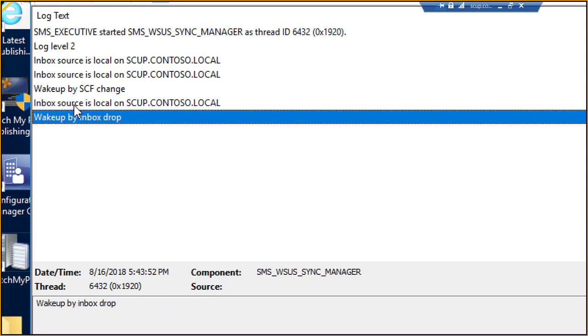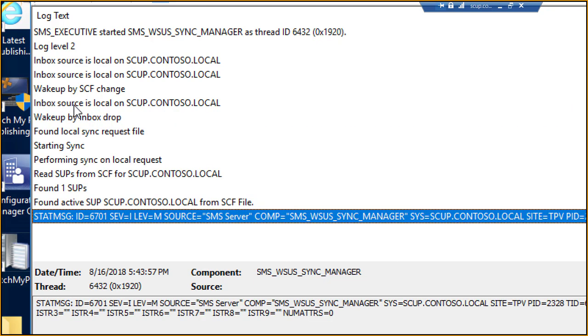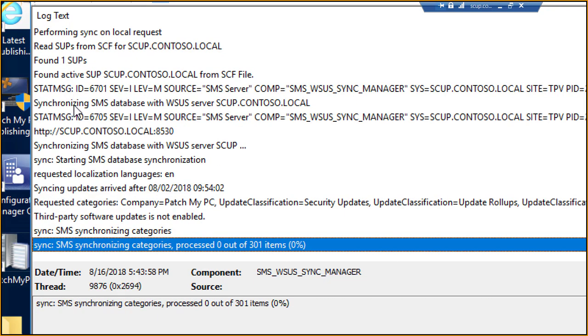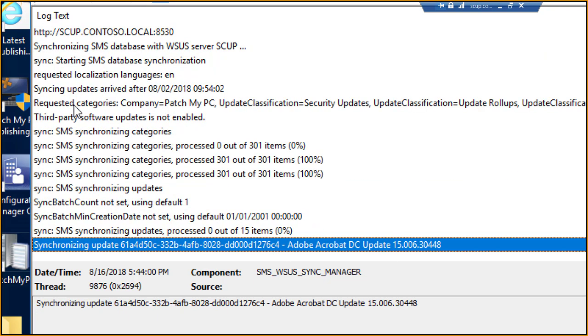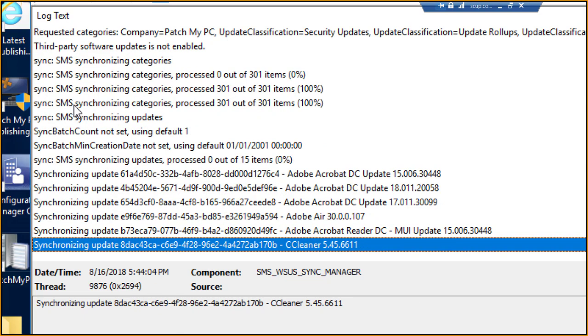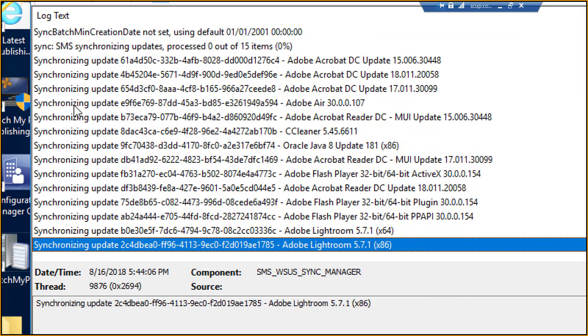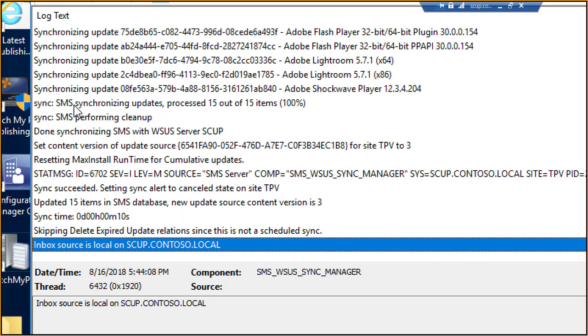Just like how WSUS would synchronize with Microsoft Updates to pull down all the latest Microsoft updates, and then that would sync into Config Manager. When we do our software update point sync, that's when it starts pulling in all these third-party updates that we auto-publish to WSUS, and then they would be available within SCCM.